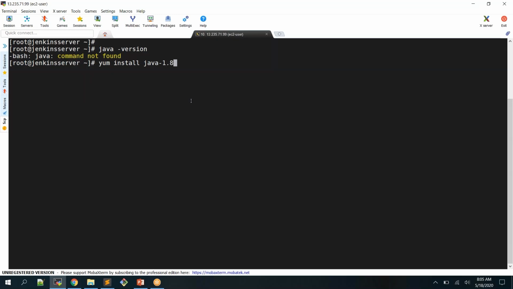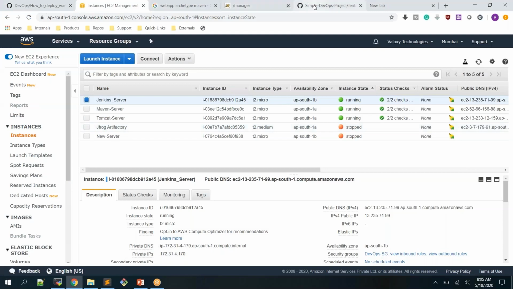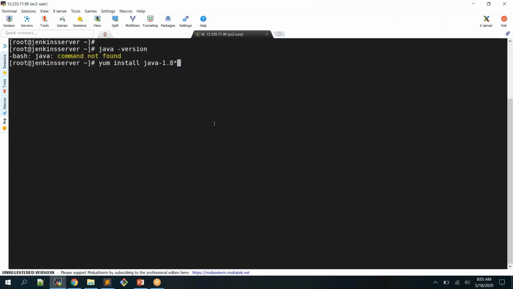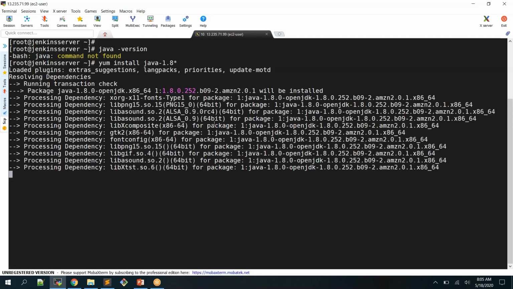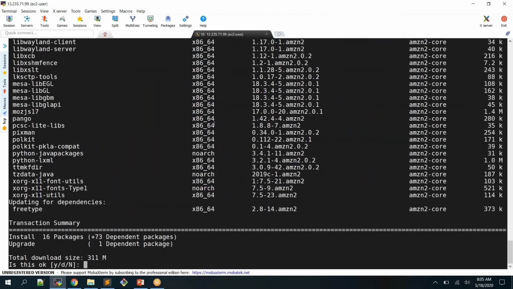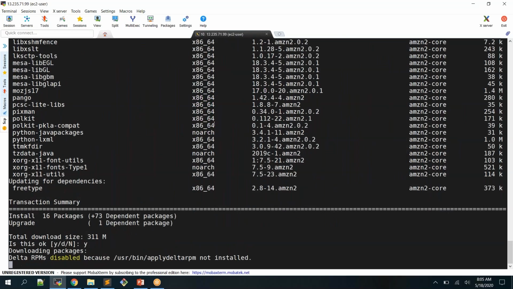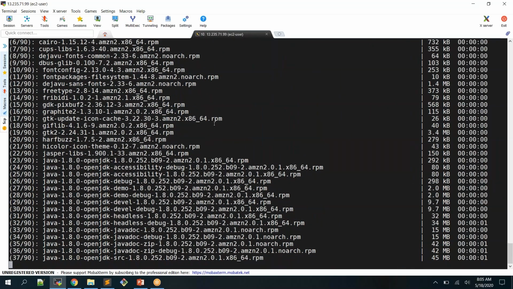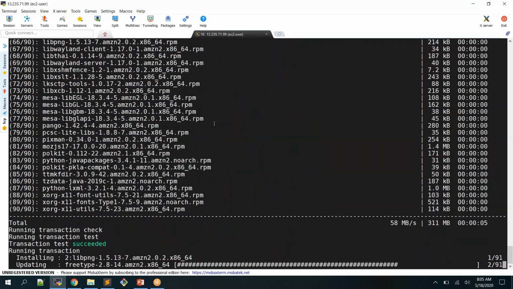Either star I can give, instead of star, I can give the name as well, package name. It is there over here. You can give yum install minus y java-1.8.0-openjdk-devel. Okay, this we can give, but I'm just giving 8 dot star. So it is going to take the name automatically and install Java in our system. Yes, do you want to install it? Yes, I would like to install it. That's it. So Java installation is going to happen.